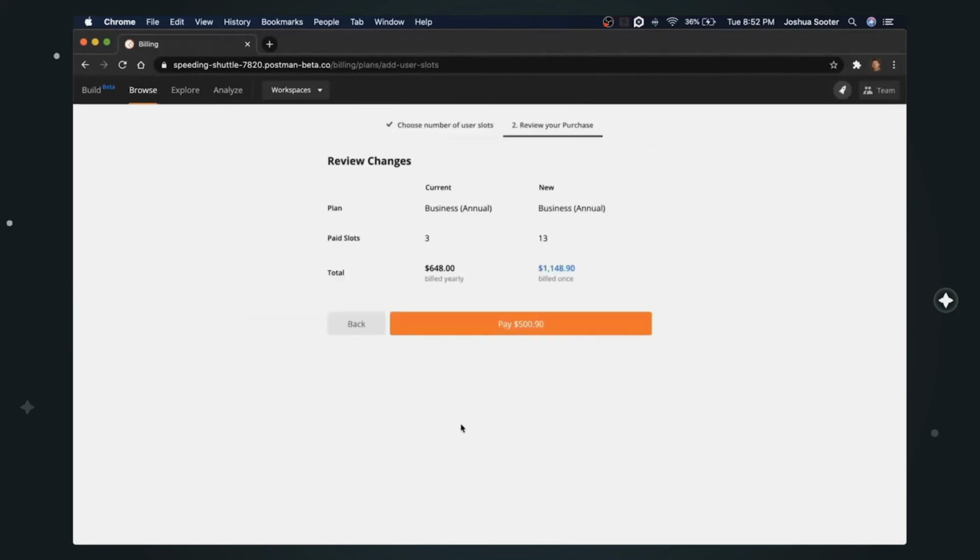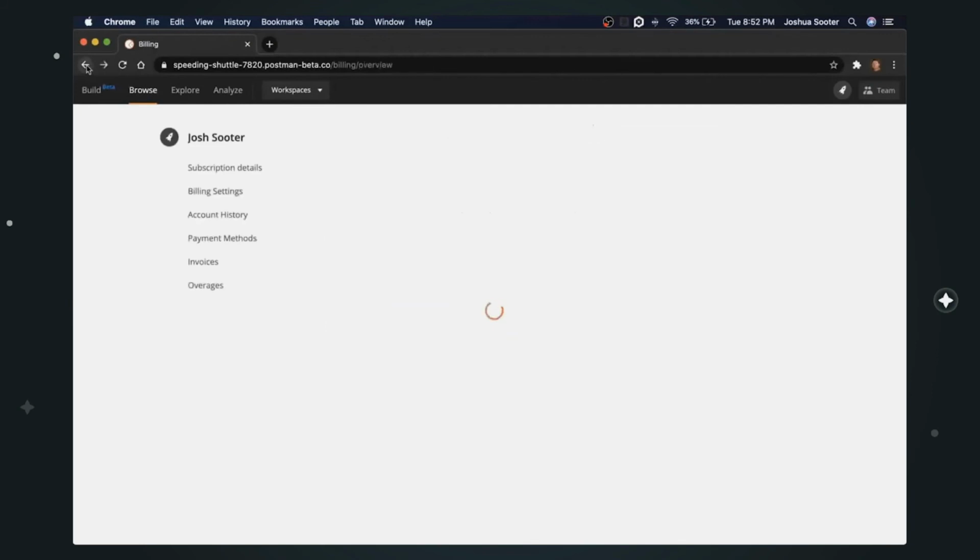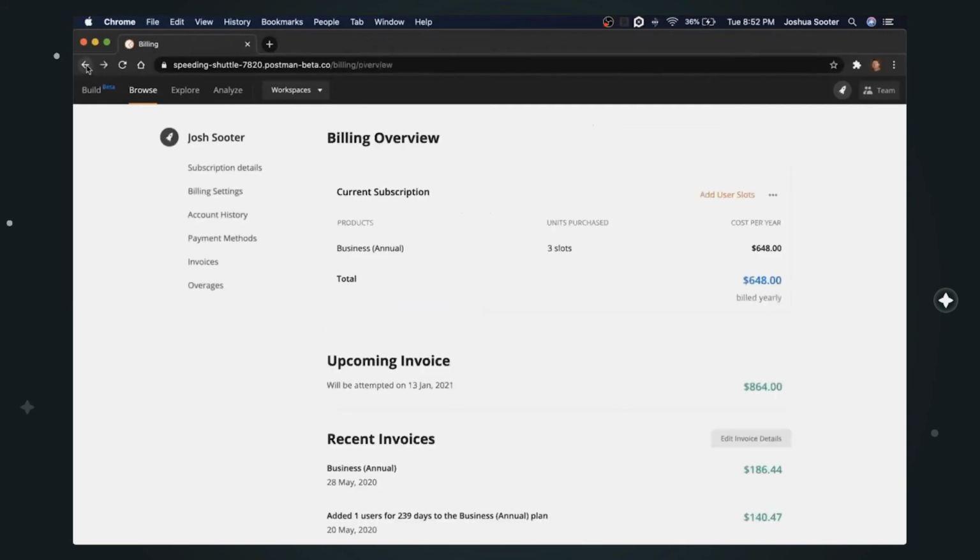You review the change and click Pay. But let's go back and look at plan changes. Plan changes can be made by clicking the ellipsis next to Add User Slots. Select Change Plan for an immediate change or set instructions for next billing cycle to schedule changes at the end of the current term. For example, let's take a look at making an immediate change by selecting Change Plan.